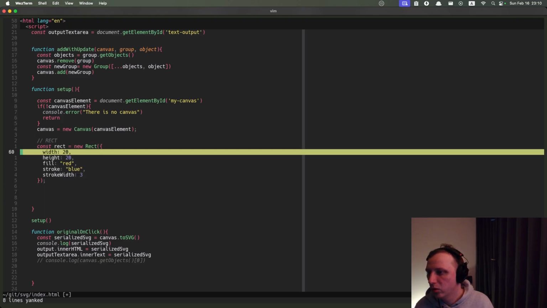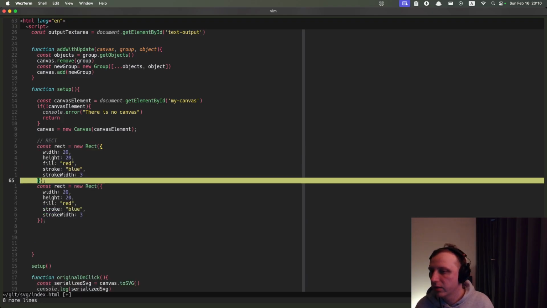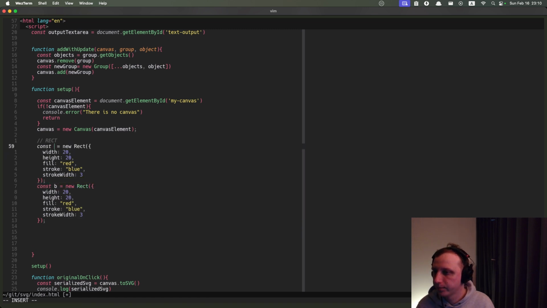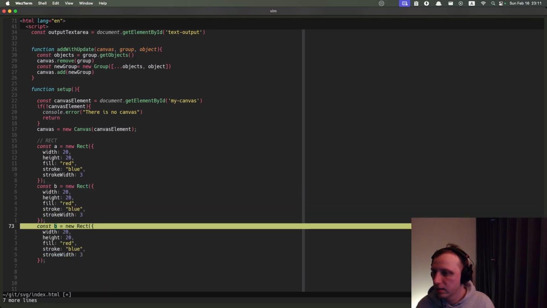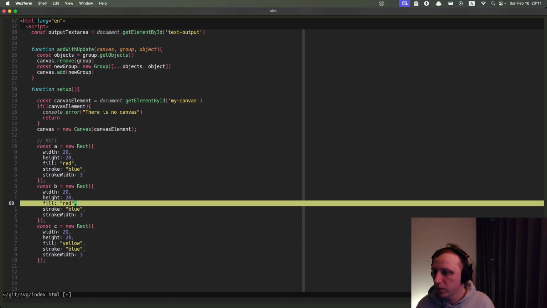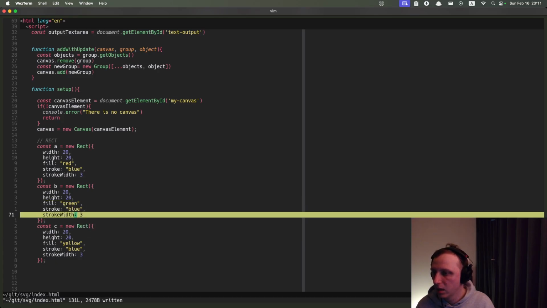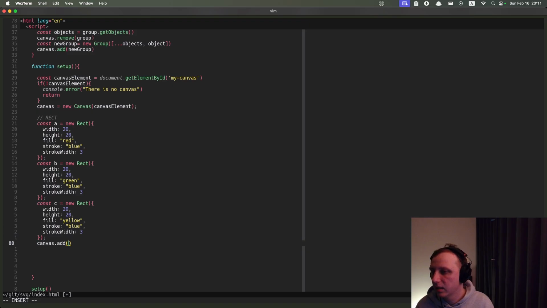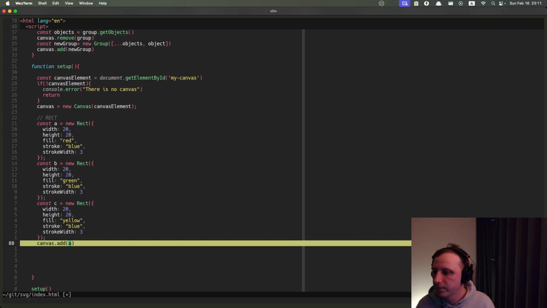This is removable. Okay, so we are going to have A, B, and C. C will be yellow. This one will be green. Okay, and then we are going to add them all to the canvas. Probably they're going to be in the same place at the beginning, but it's fine.